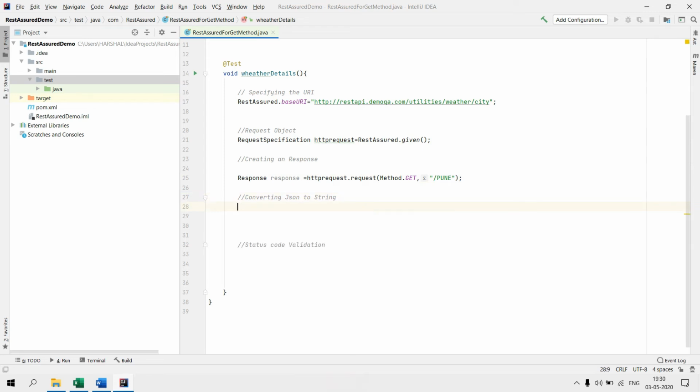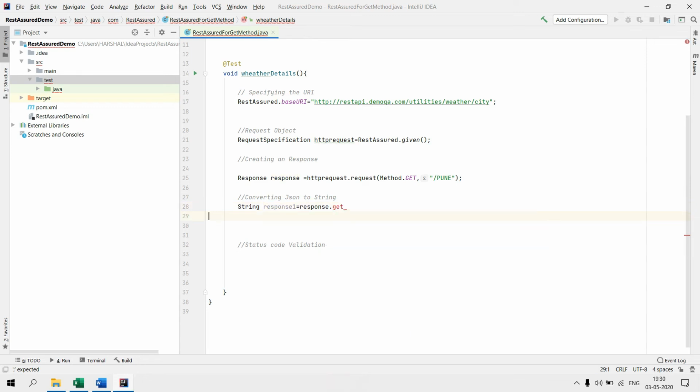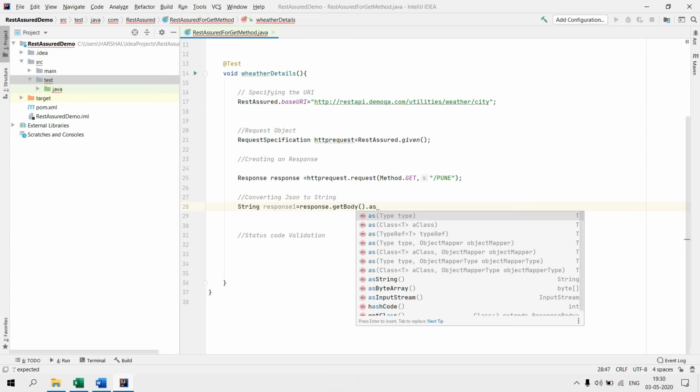So we take that code into what we call a string response. String response is equals to, so we call it response 1 because we already defined one response, right? Response 1 is equals to, so we're getting the response from here. It is hitting a service and getting the response dot get body dot as string.